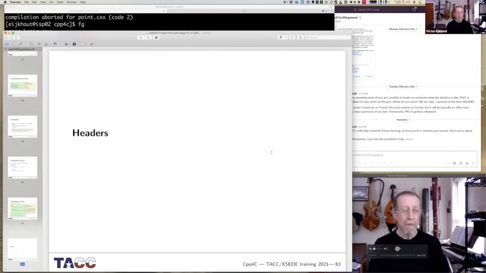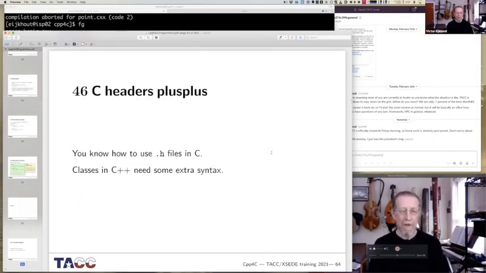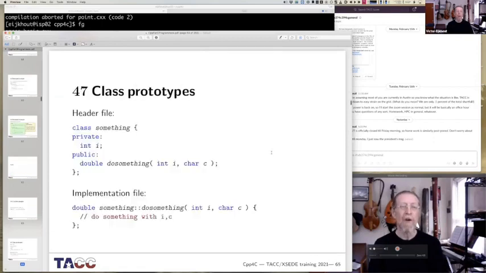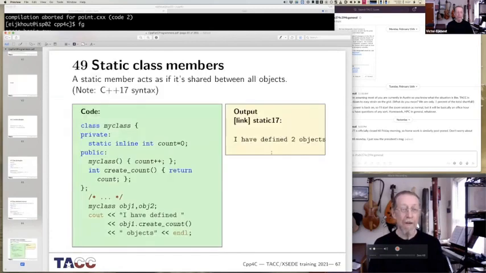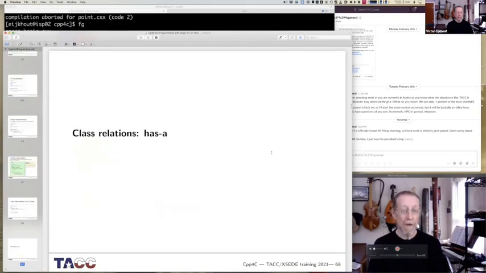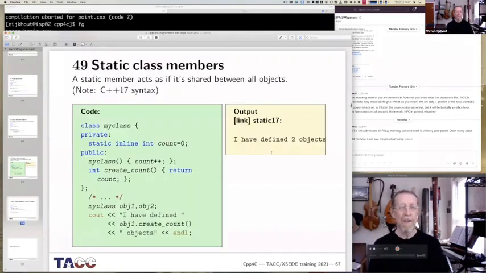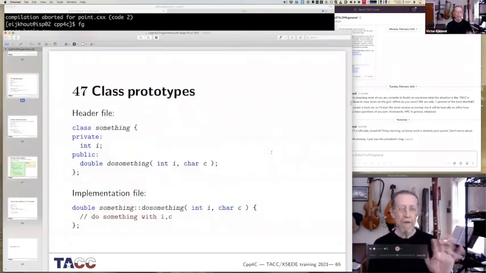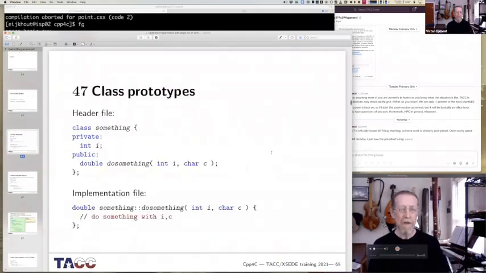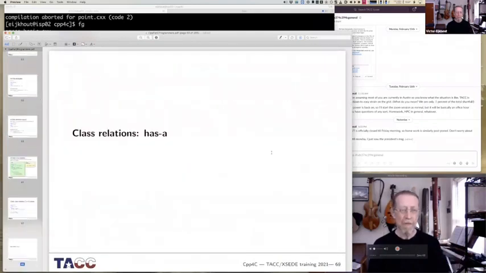Headers. Yeah. I think I want to take a 5-minute break just for everyone to cool down, and then I want to talk about classes and other classes, and in particular inheritance. This is a tricky subject, so you can read this at home or so. 5-minute break.